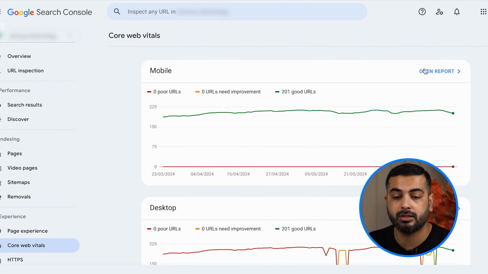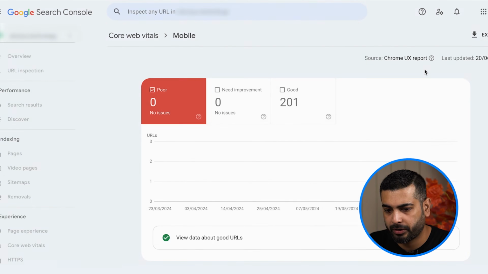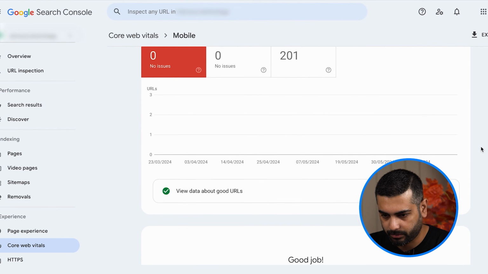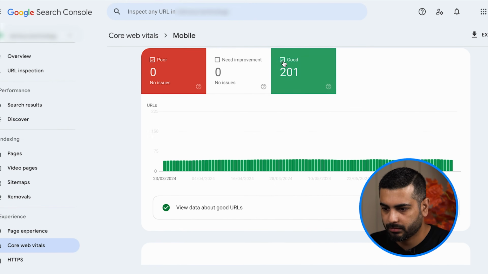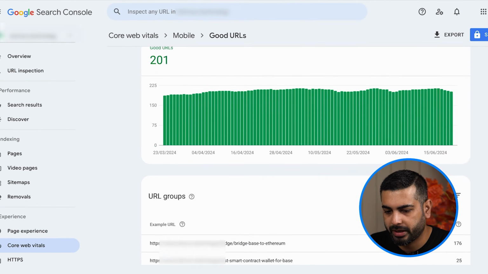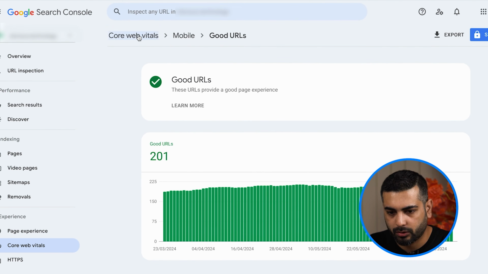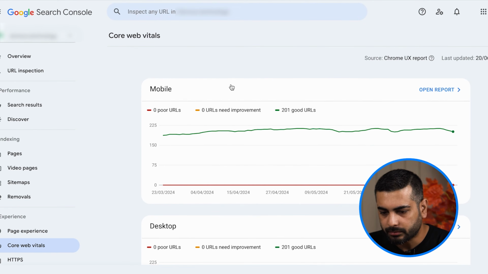But in case you have some poor URLs and you want to dig deeper into which URLs are not doing so good, you can click on open report. You will see the chart come here. Now in this case, everything is looking good. You can go ahead and click on view data about your pages. So it also tells you which are the pages that are doing well. So we can go back to core web vitals, right?